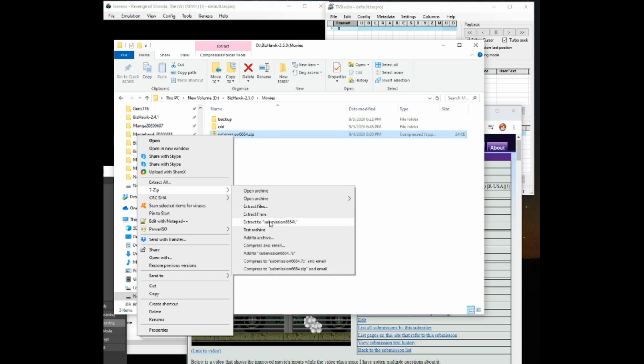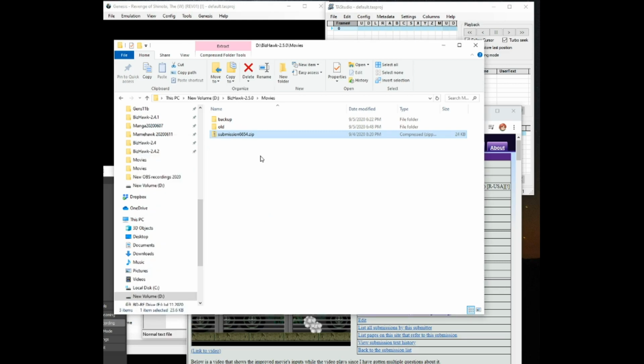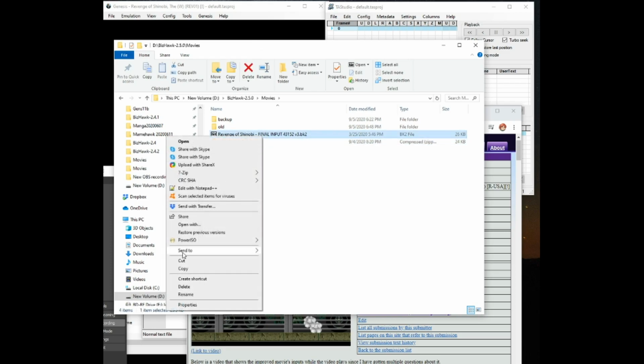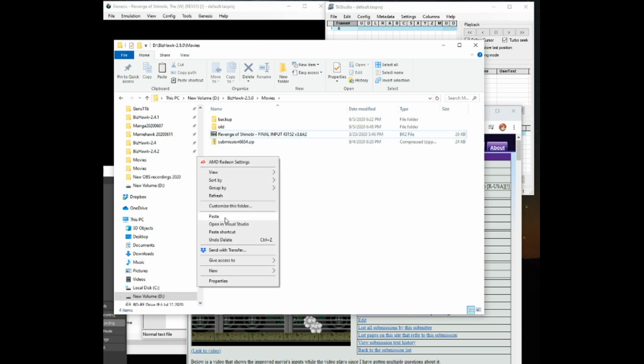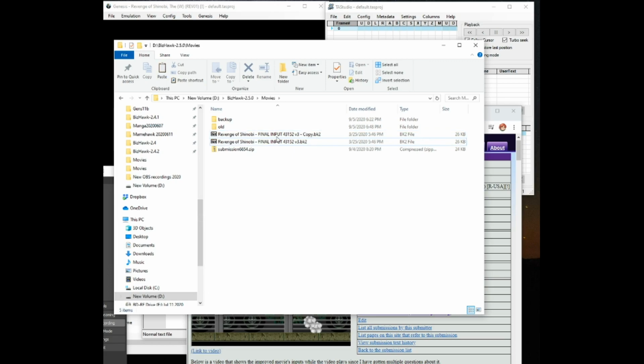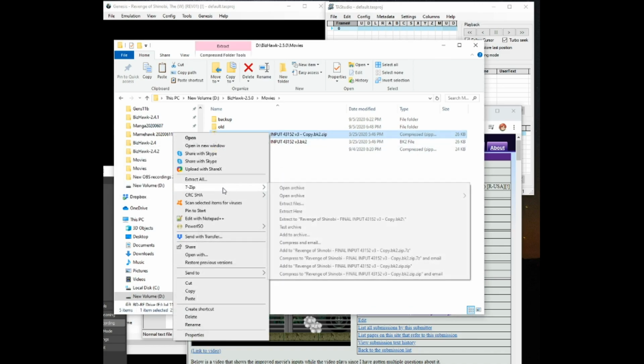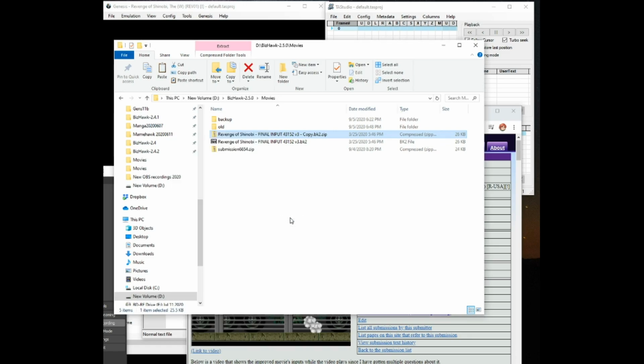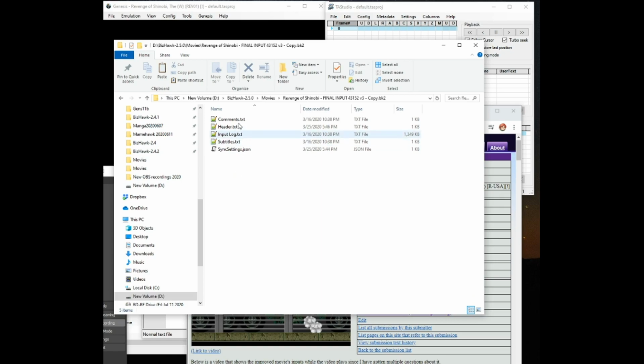So we're going to look inside and see here, extract here. So we have a bk2 file. I'm going to copy it, and then I'm going to extract it to a folder. Rename it to a zip file and extract. As you can see here, there's a couple files.